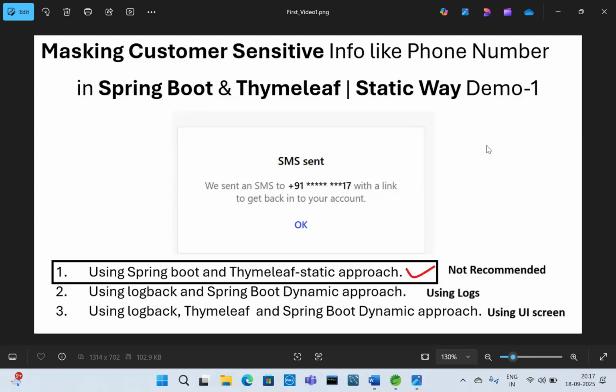In this video, I will explain masking customer sensitive information like phone number, Gmail, Aadhaar card number, PAN card number, etc. Let's assume we are building a banking application, a banking project. In that project, multiple customers will access the application once it is deployed and goes to production.